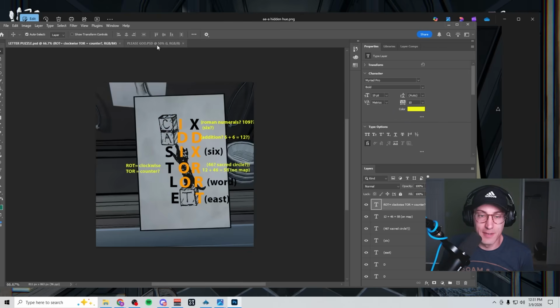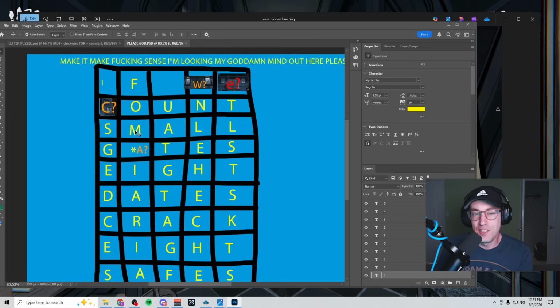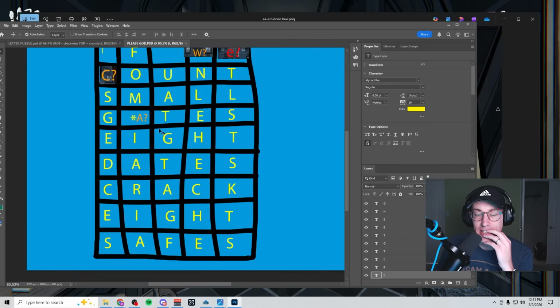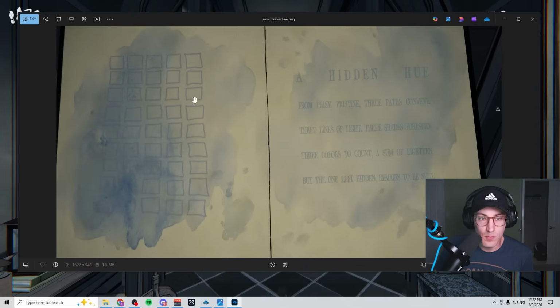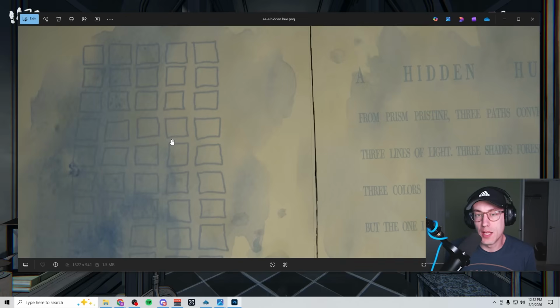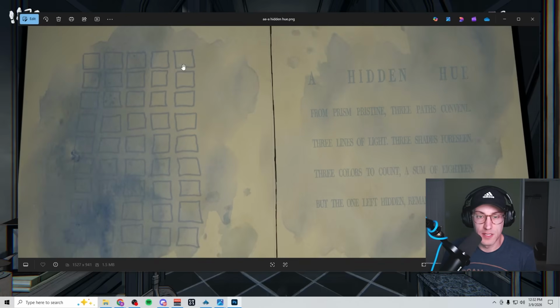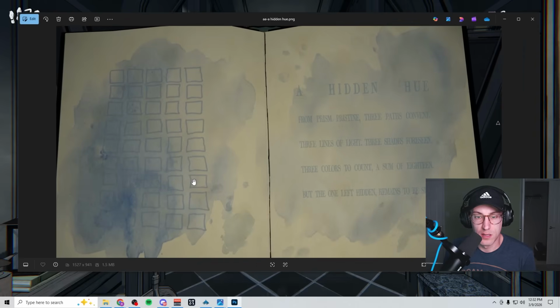The letter puzzle is something different. If we count small gates, 8 dates crack 8 safes. Basically what I'm trying to work through right now is this. Why have these on the page? Why have the 9x5 squares on the page? What is that signifying? What is it pointing to?